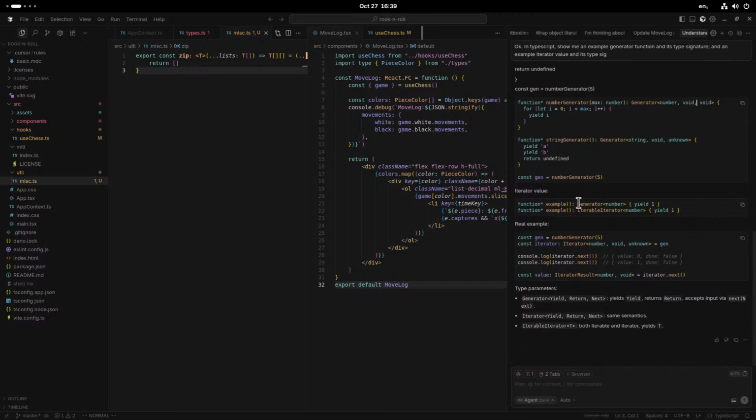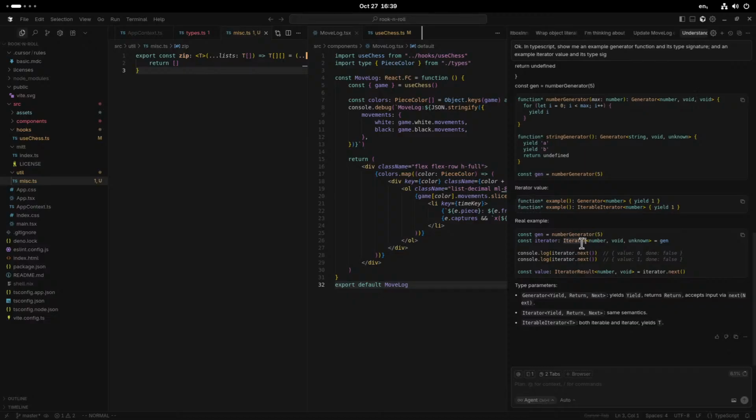I remember there were special things there. Okay, now let's look at iterators. Iterator, there we go. Number, void, unknown. Okay. Generator yield, return, next. Yields yield, returns return, accepts input via next. Okay. I think next should be void. Return, I guess, means what it returns after it's done looping through everything. I honestly don't understand the value of that, because you could just, anyway, whatever.